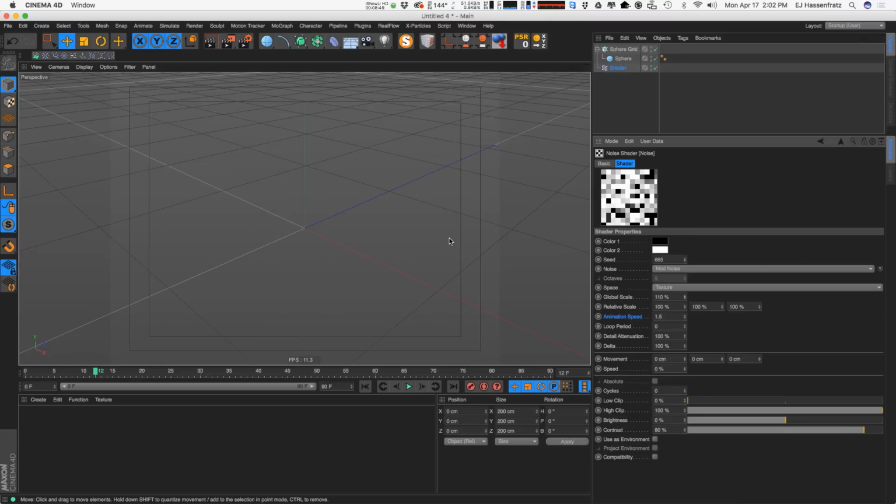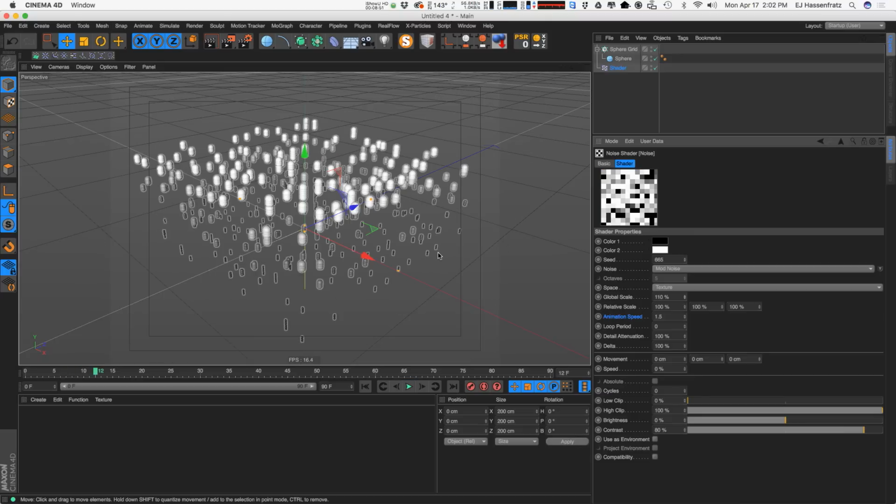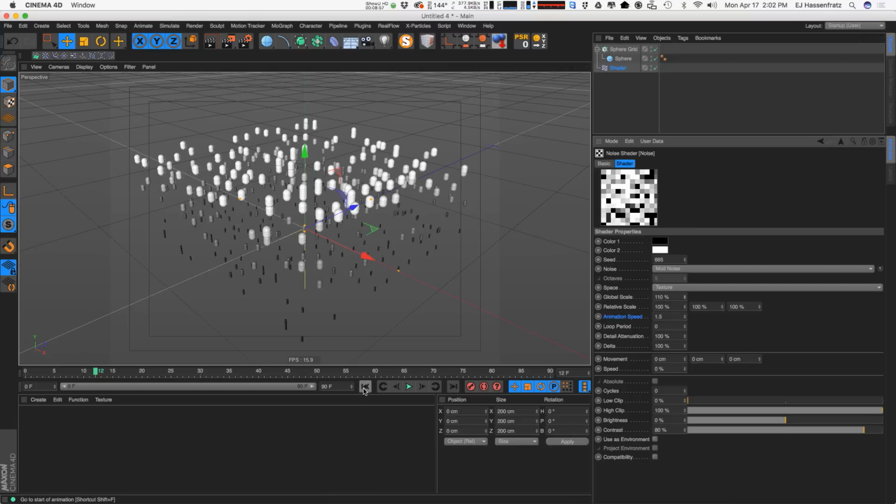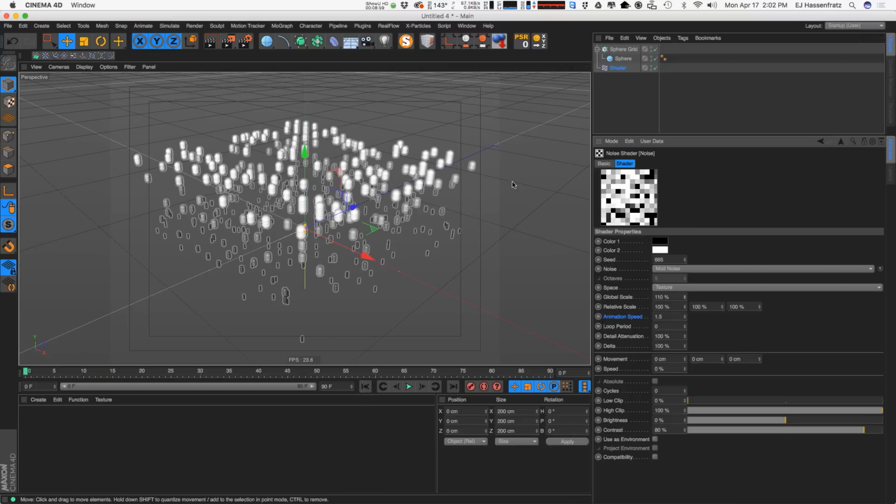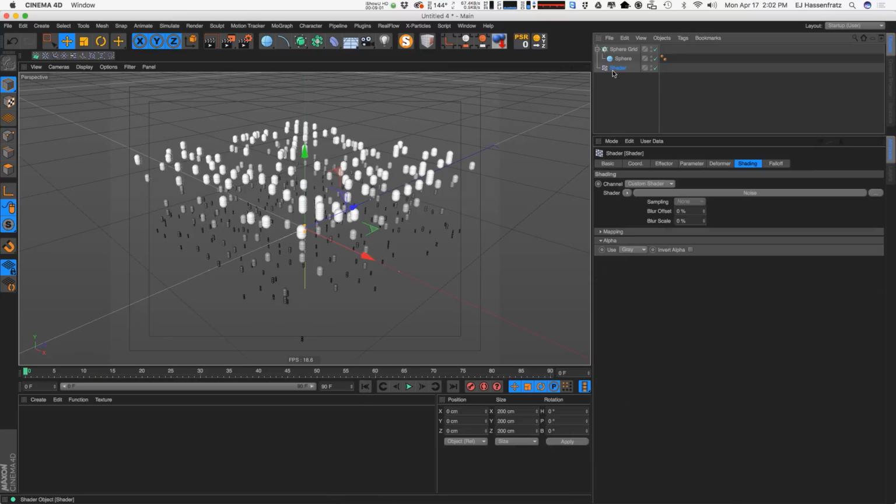So that's why I'm singing the praises of the shader effector in this tutorial, because it's got so many other options there. So let's go ahead. And another benefit of using the shader effector here is we can actually layer up shaders.